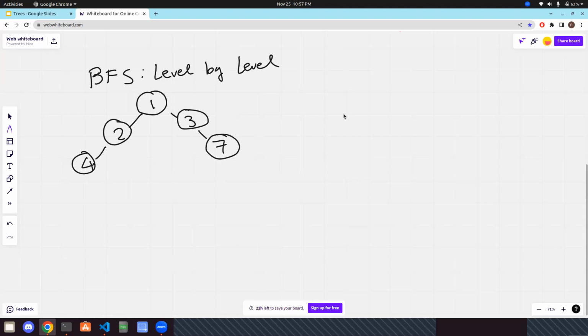The iterative approach for BFS is to basically use a queue. For those of you who don't know, a queue is a first in, first out data structure. So basically the first element that goes into a queue is the first one that gets removed. I'm going to represent the queue using an array, and initialize the queue to have one element, which is the root node. This is assuming that there is a root.